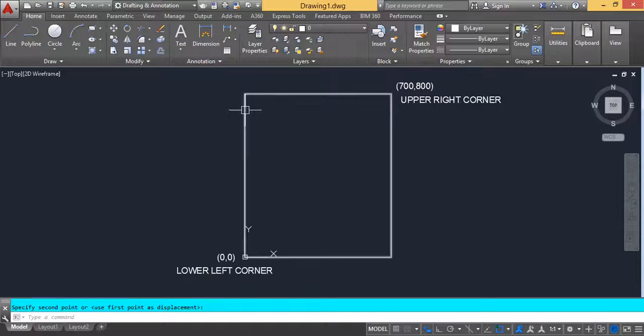There are two terms used in limits, that is lower left corner and upper right corner. This is the x-axis and this is the y-axis. When we are setting limits, the lower left corner should be the origin, that is 0, 0 position. The x-axis is 700 mm in length and y-axis is 800 mm in length. Then the upper right corner will be 700 by 800.